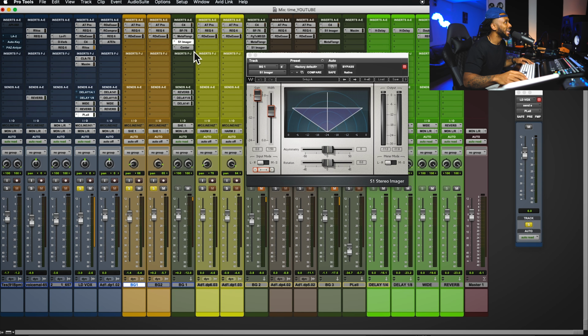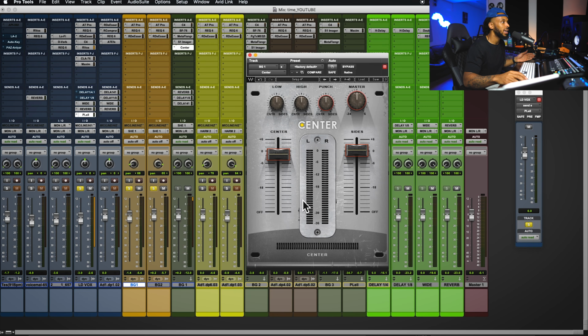So what I did was I added this center plugin that I really like to use on background vocals as well. And I just backed it off from the center a little bit, like a dB or two, and then I boosted the sides up a little bit. So let's hear with the lead vocal in what this would sound like before and after.